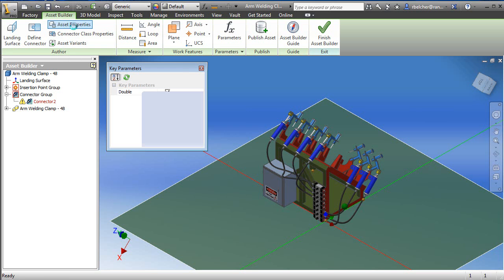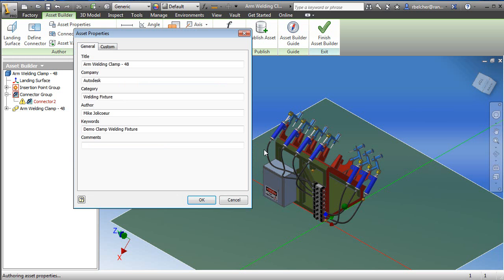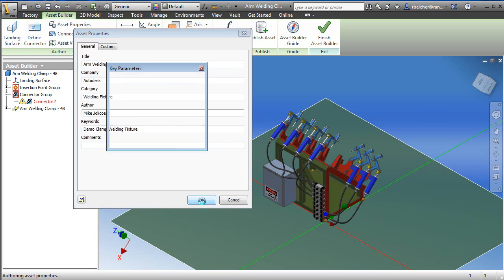We can also assign properties to our asset. We want to make sure that the people who use this asset know as much about the data as possible. So the metadata included here, the title, the company, the categories, the author, any keywords that you want to search on are available for you to plug in as well.